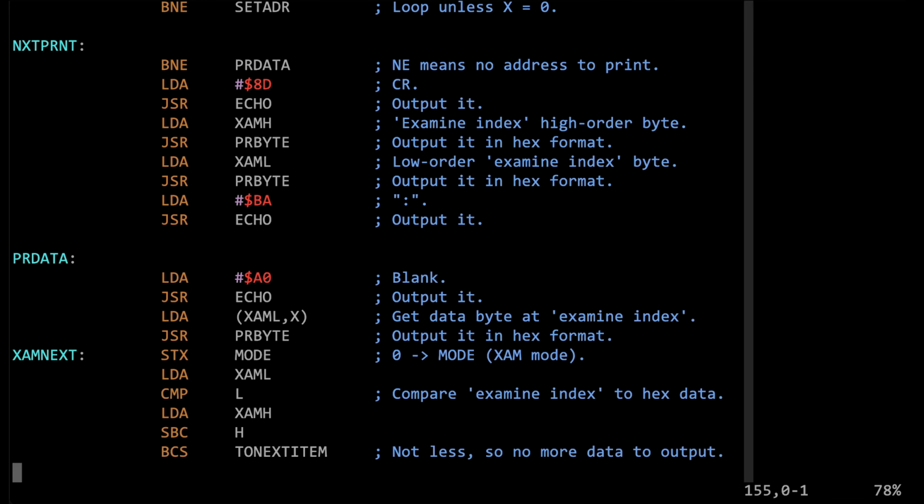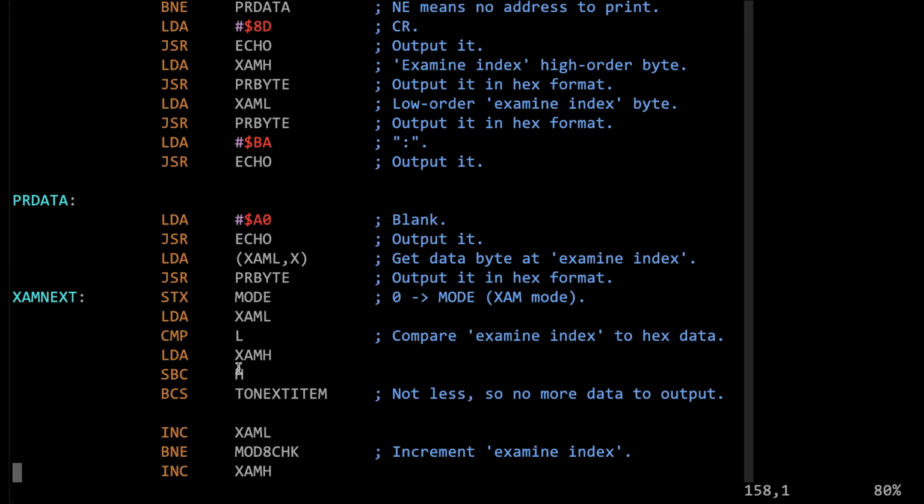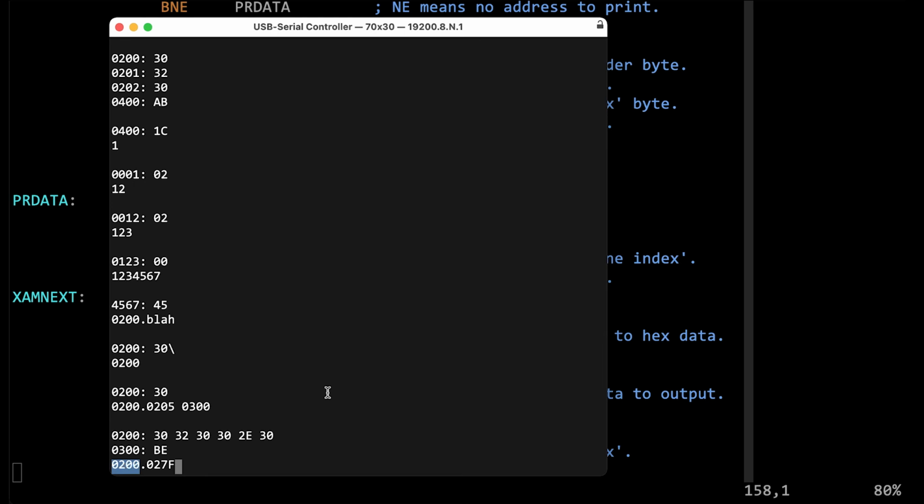And so when it gets down here and compares exam L and exam H to L and H, it equals that. So it goes back up to the top and continues parsing. Well, that's when it sees the dot and it switches modes. So now it's switched to block examine mode, and then it goes and it parses this hex address.